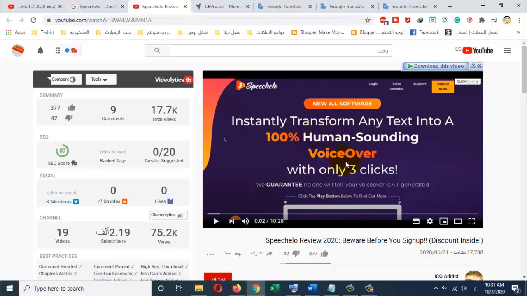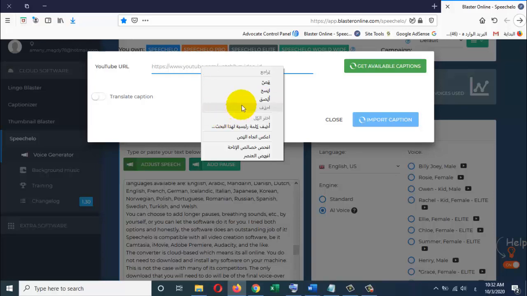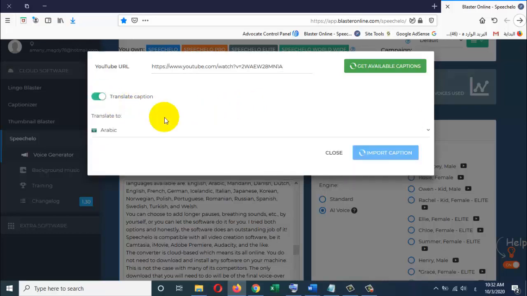Final verdict. I found Speechelo to be an excellent text-to-voice converter software. In fact, I'll go on to say that it is the best one I've seen so far. The voiceover does not sound robotic, and if I didn't know better, I would say the audio is actually done by a human.